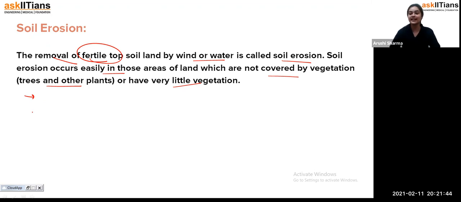So how can we conserve this soil? Through afforestation, that means we must grow more and more plants and trees. When we grow more plants and trees, their roots will hold the soil, and that's how the problem of soil erosion can be controlled, because we require the fertile top layer so that a good yield can be produced. But if the top layer is not there, or if we have it but it is not fertile, what's the use of it? Exactly. So we have to conserve the soil so that we can grow crops very well.